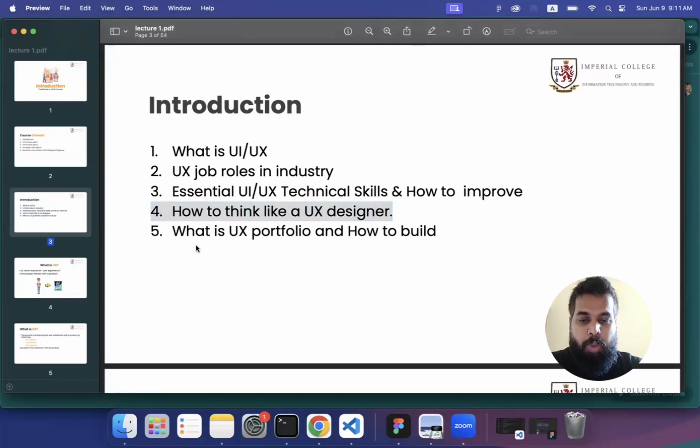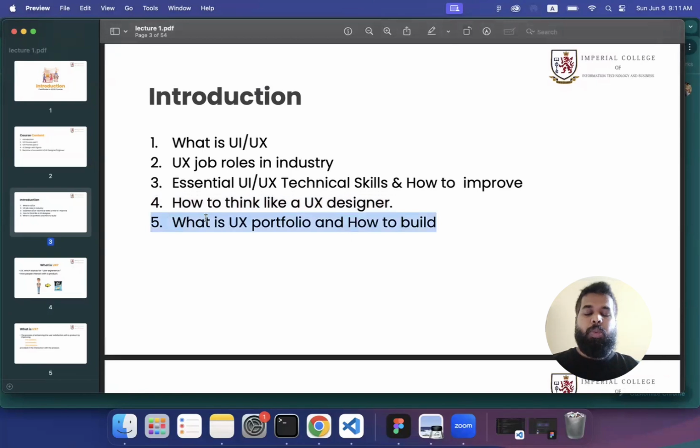Next one, what is a UX portfolio and how to build one? So as a UX designer, having a sound UX portfolio is really important, especially when you're applying for job opportunities. The recruiters or hiring managers, the first thing they ask you to send is your portfolio. So that is how they get to know about your design skills, how you can approach a project, what the UX process you are following is, are you creative? So those are the things that they look into when they try to hire someone for a job role.